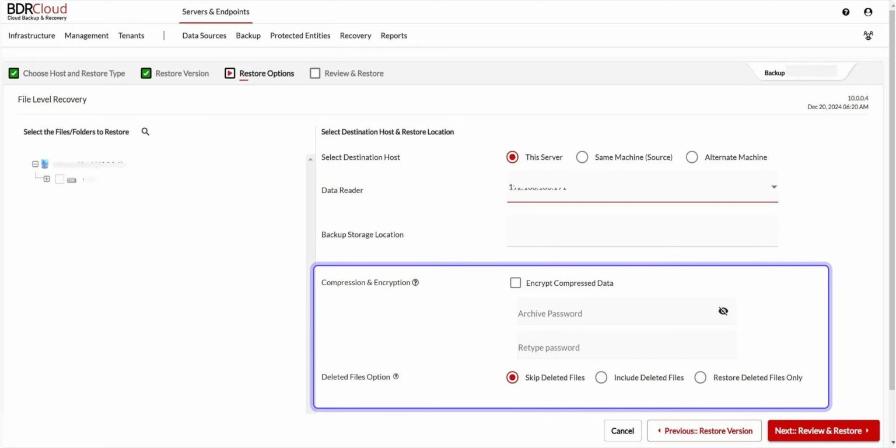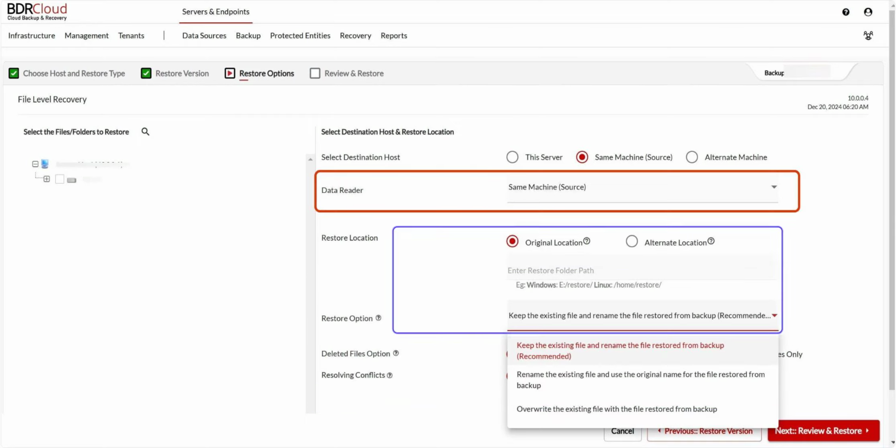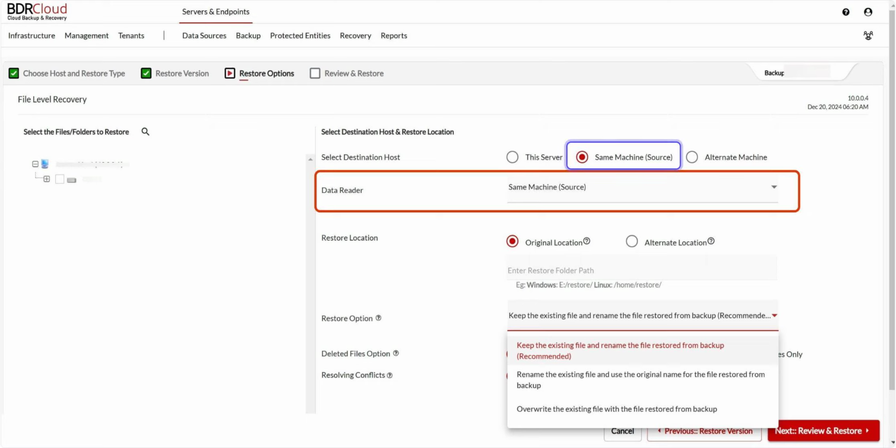Next, you can optionally enable encryption for the compressed data. Also configure the behavior for handling deleted files, whether to skip or include deleted files, or restore only the deleted files during the restore process. Next, let's see selecting the same source machine as the destination host.